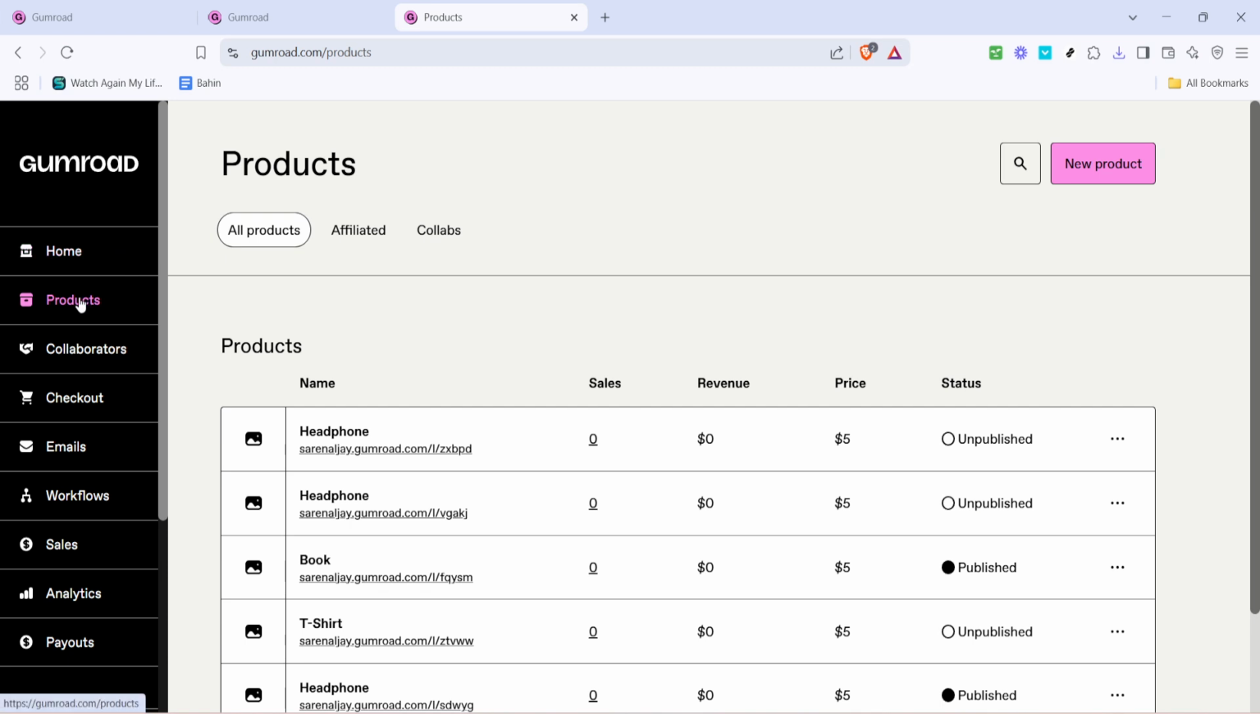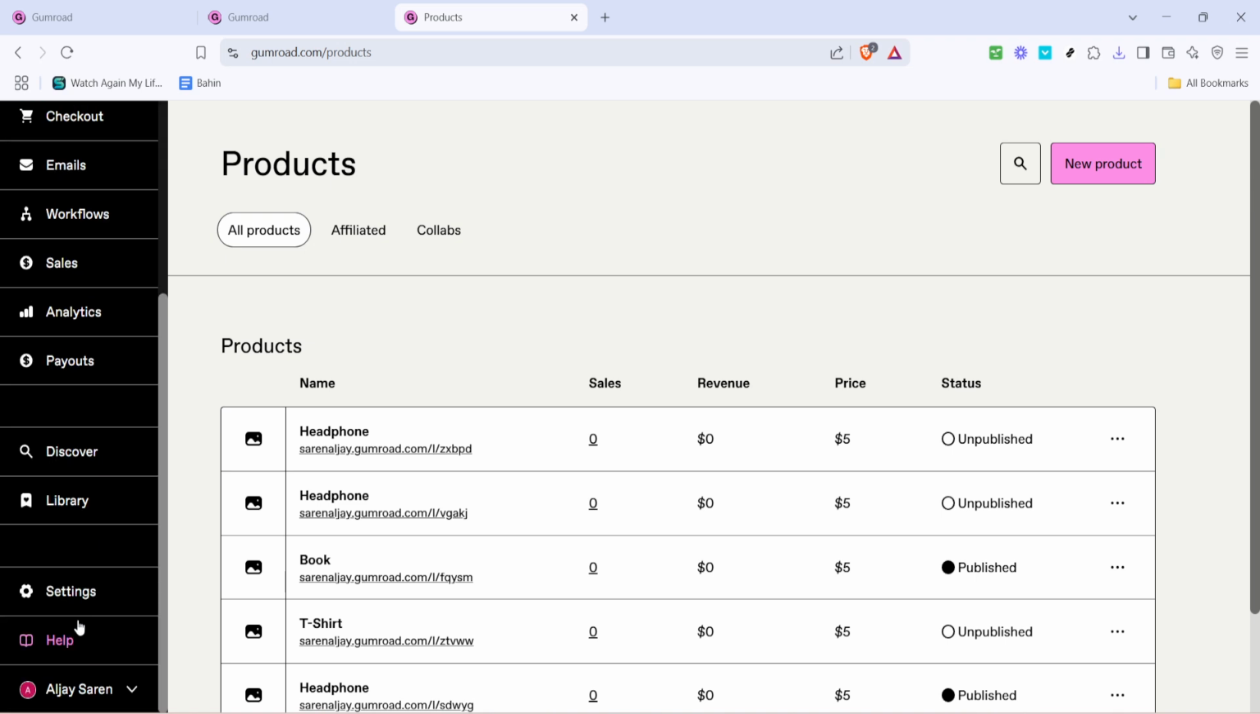Once you're logged in, it's time to access your account settings. Look towards the top of the page again, where you'll find a button labeled Settings. Click on this to enter the settings menu, where various configurations for your account are located.